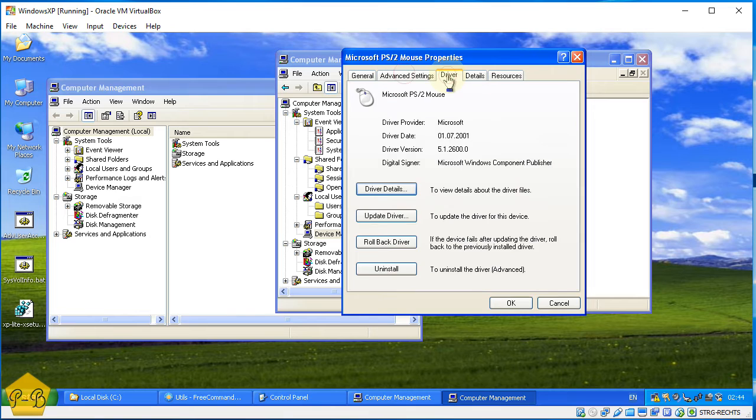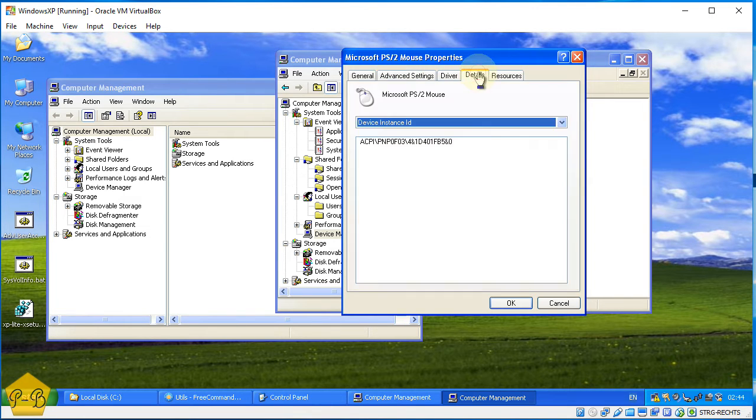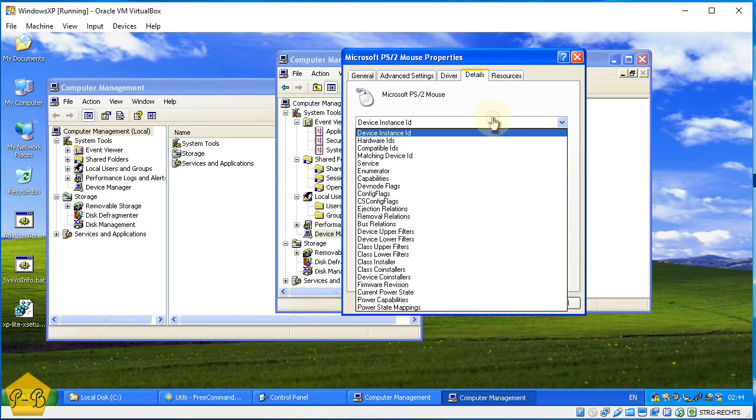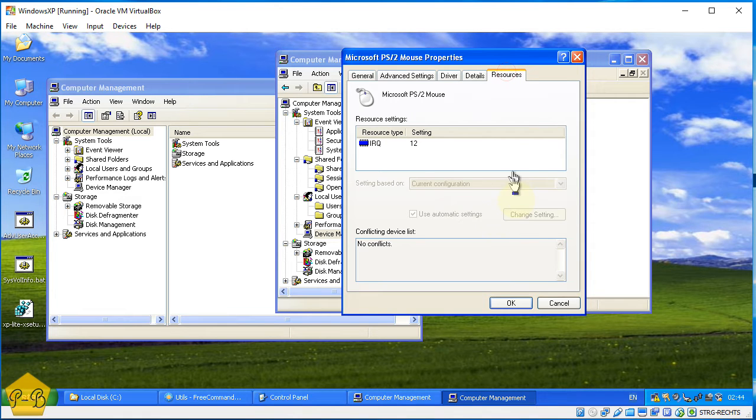Advanced drivers, here you'll see which driver version is installed. You can change that. Advanced settings, you can change the sample rate for this specific item. So for the PS2 mouse, we won't change anything now. Details on this device and the resources it's using. IRQ interrupt 12.